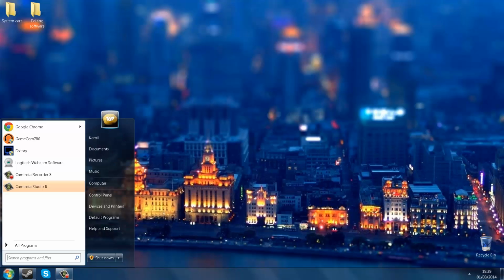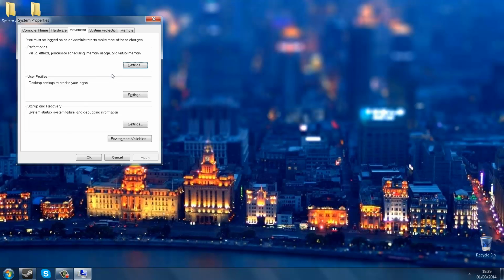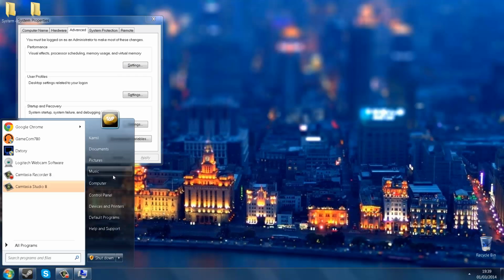You also want to go into Advanced System Settings, and then go into Settings and then copy what I have selected here. So you have a mixture of best performance and appearance. And basically this will just help your computer a lot. This may do a lot of helping, basically.